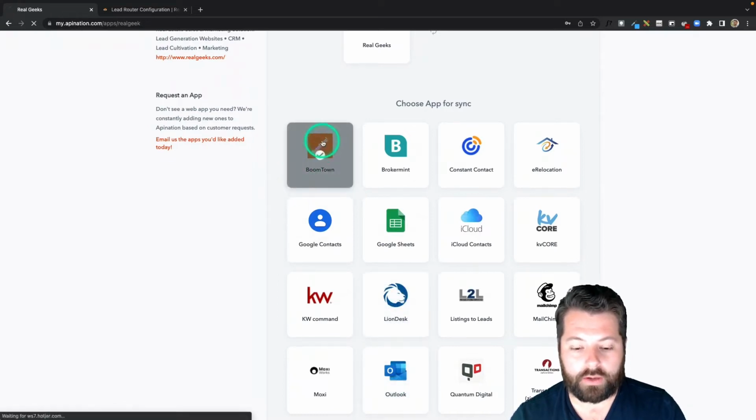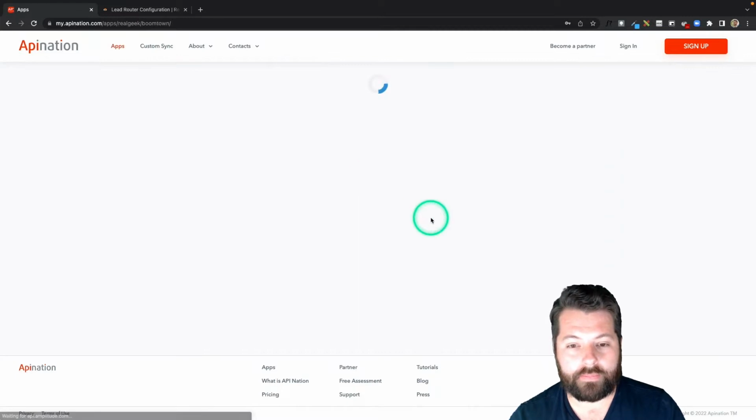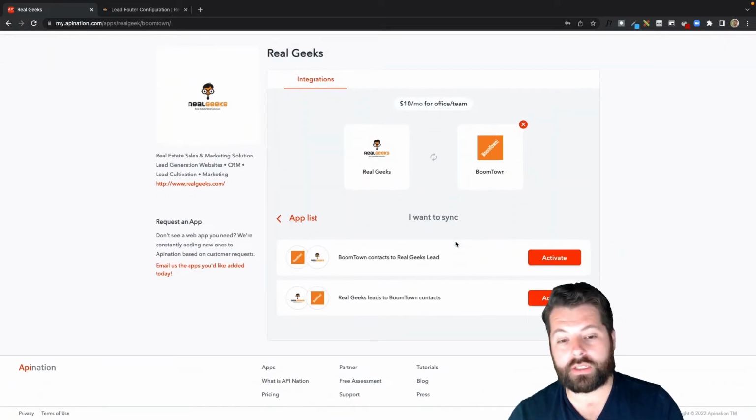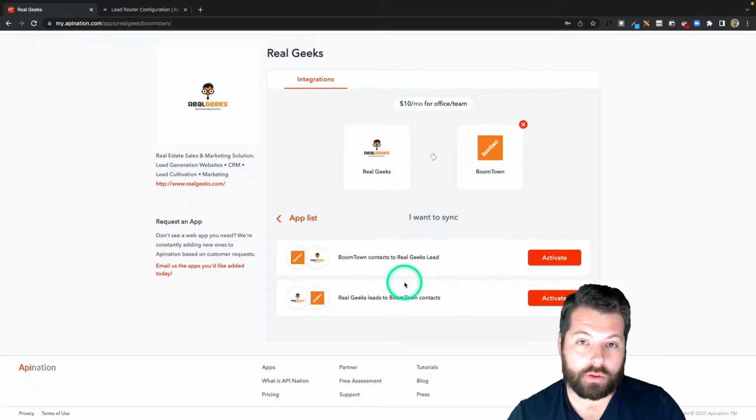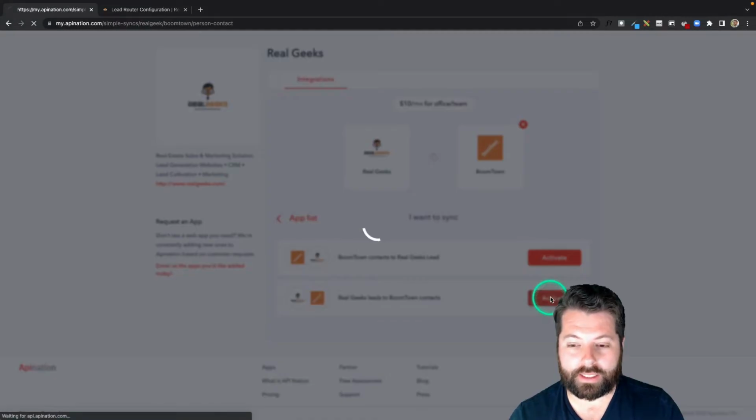We're going to click on BoomTown. That's what we're syncing today. And you can see there's two syncs available. I can do Real Geeks to BoomTown, or I can do BoomTown to Real Geeks, or I can do both. I'm going to go with both. So I'm going to activate Real Geeks to BoomTown first. I'm going to click this button.